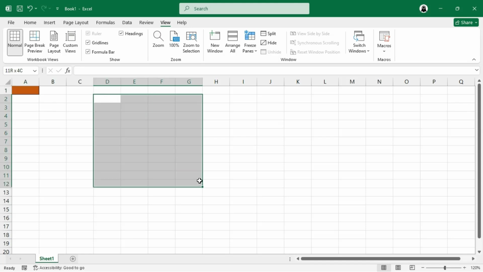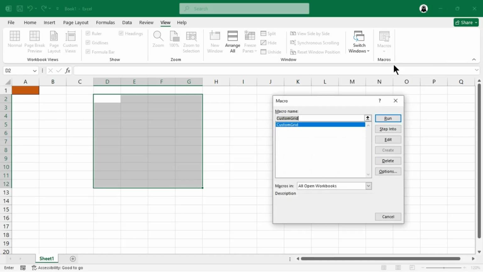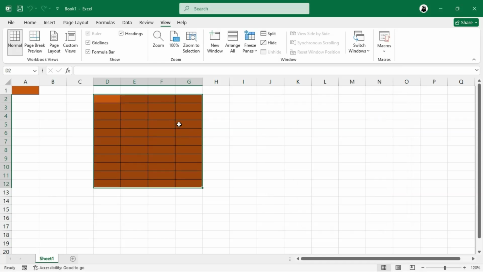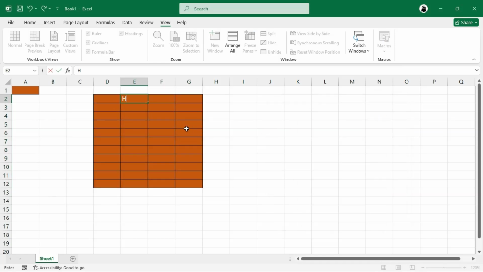To use the macro, first select a different set of cells. Then go to the View tab, click on Macros, and choose View Macros. Select your macro from the list and click Run. You'll see that Excel instantly applies the same formatting you recorded. Try running the macro on other cell selections to see it in action. It will always repeat the exact steps you recorded.